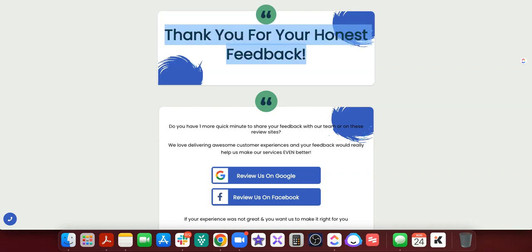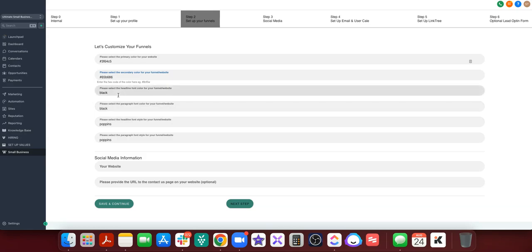headline color. And then same thing with the paragraph. So here I'm going to place a light gray. So these are the headline fonts, the font styles. You can put any of the Google font options here.